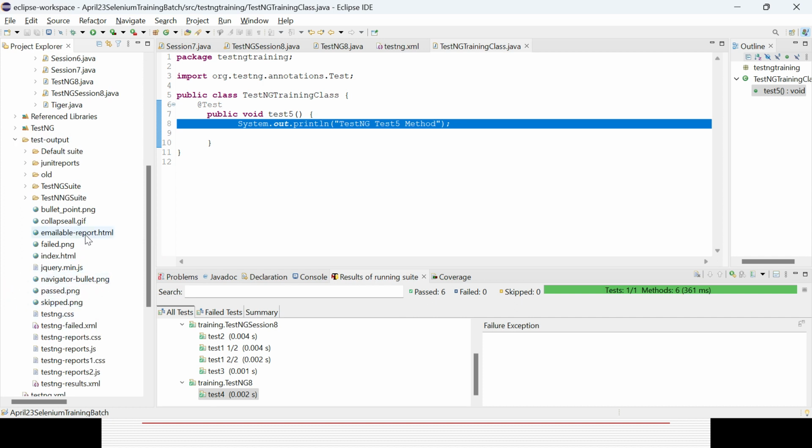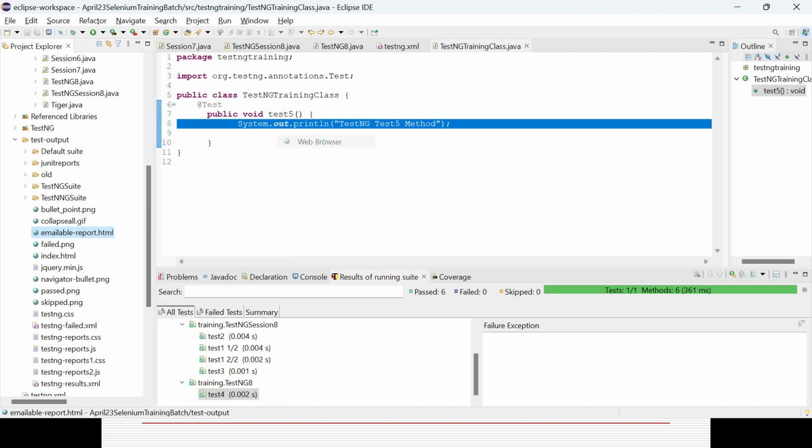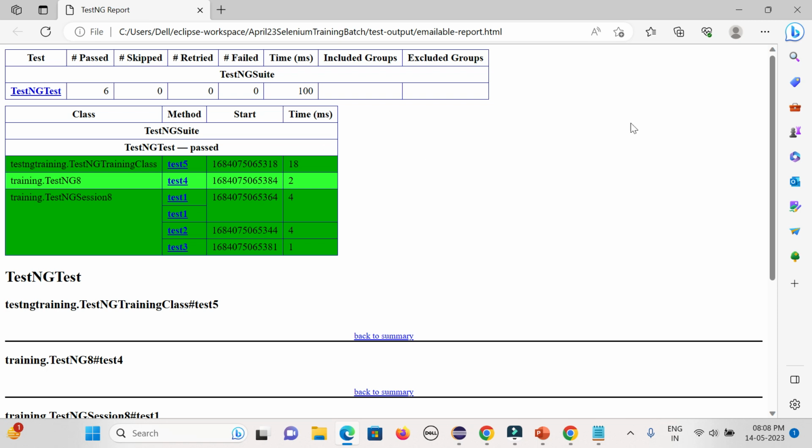Now, if you select and right click and click on open with your web browser, you could see that is your suite name, test name, and that is called package name dot class name, and that is the method name. That is the package name dot class name, that is the method name. Package name dot class name and multiple methods are available. So total number of iterations is 6. All are getting passed, right?